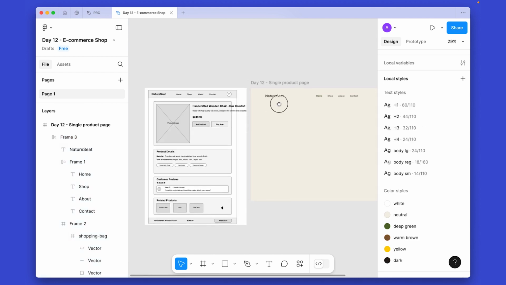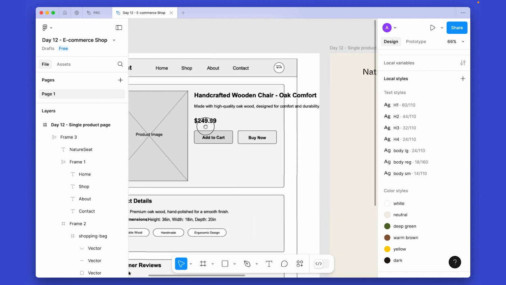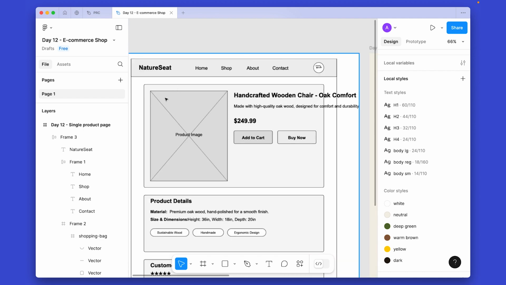Okay, so after navigation bar, now it's time to create our hero section. So for the hero section, as we can see, on the left side we have product image, on the right side we have product name, description, price, and two buttons. So let's work on this section.